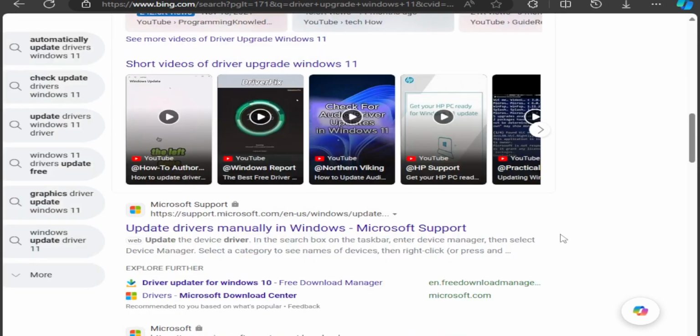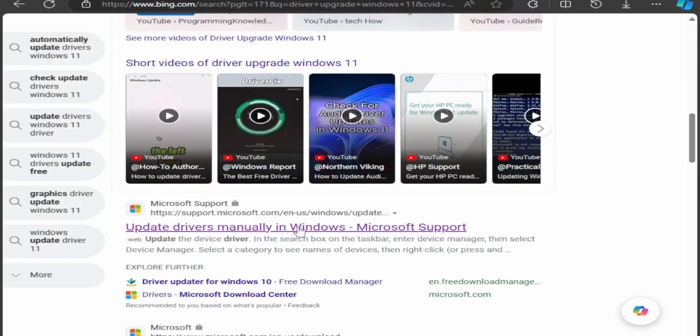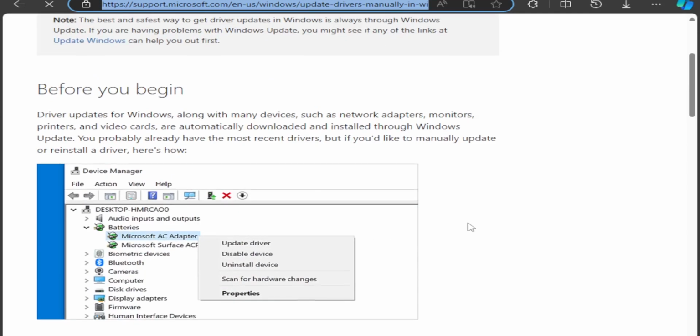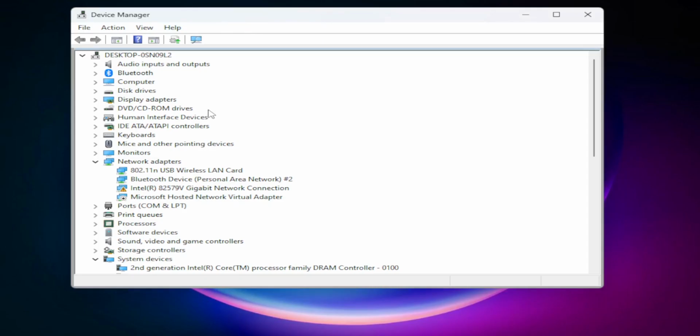There are a lot of other tools as well. You can also read Microsoft community blogs. You can check the link in the description. You will reach this page. You can read this whole blog on the Microsoft website on how to upgrade Windows 11 drivers. There are dozens of ways.